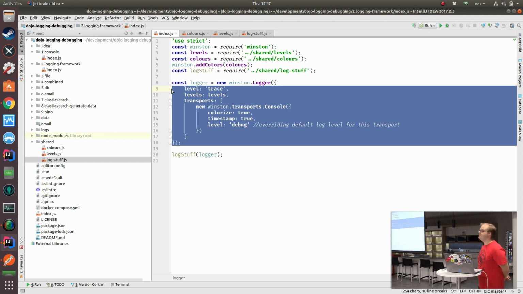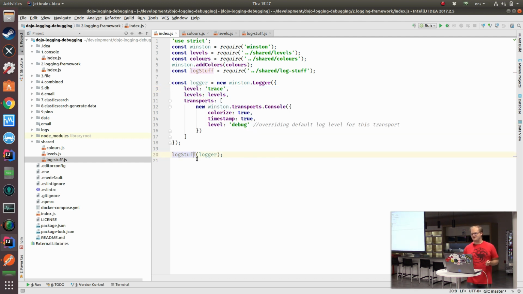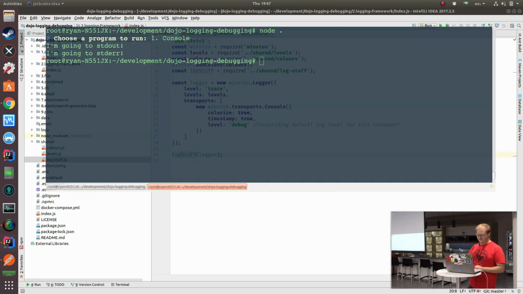There was recently an update from Winston 2.x to 3.x, so a major version update. If you are running this in your project, make sure you look at the right documentation because it has changed quite substantially, and that cost me at least an hour of my life while putting together these slides. And then lastly, we will call log stuff, and we will pass in the Winston logger. Cool, so let's take a look and see what that looks like.